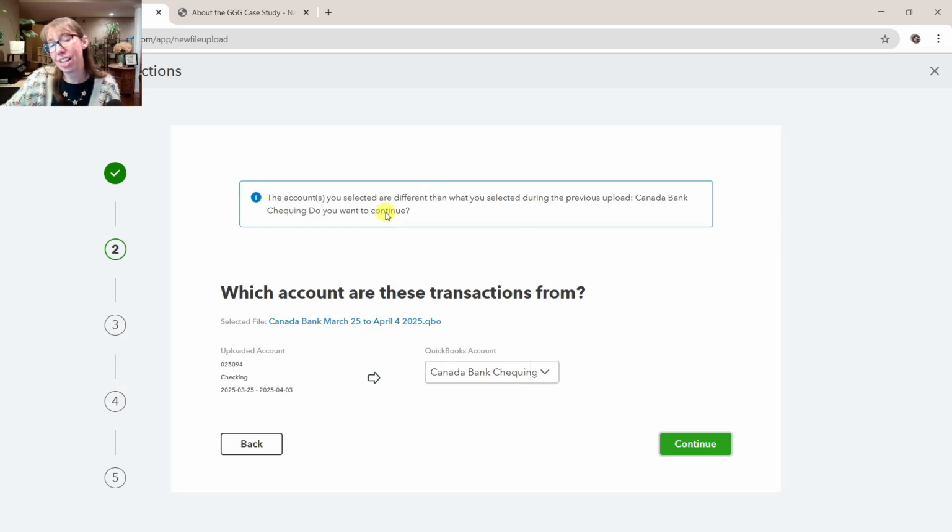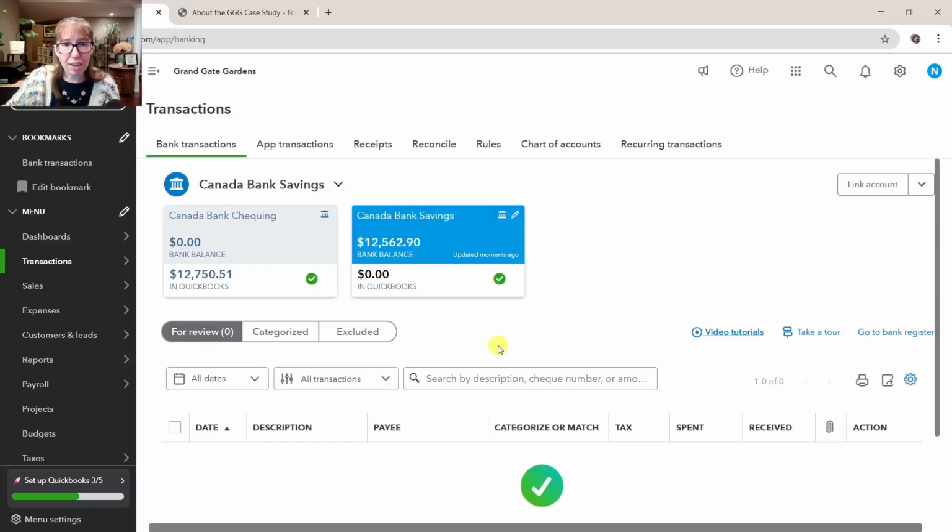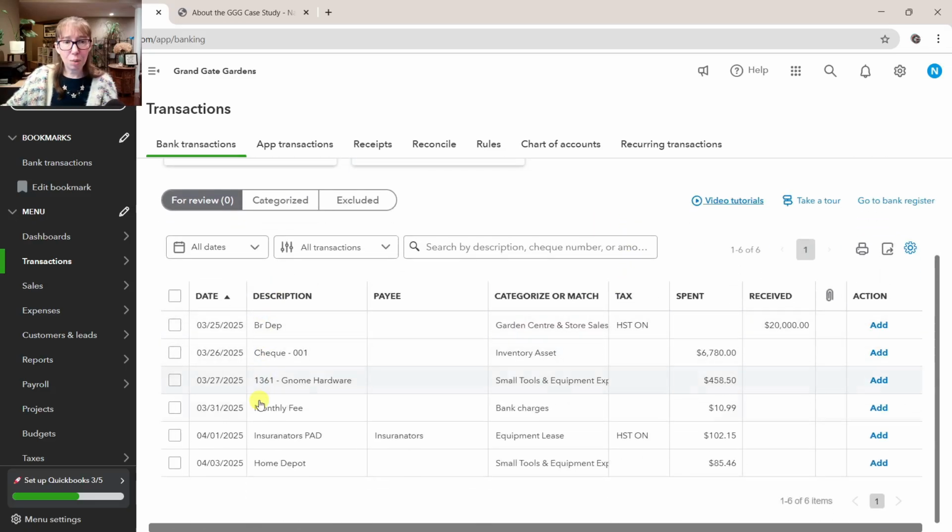And QuickBooks is just saying, hey, last time you uploaded this account, you would put it to savings. Are you sure this is actually checkings? And it is. So I'm going to say continue, and we're done. And then we can go on over to the Canada Bank checking tile. So here what we have is the bank feed info lines coming in from the bank. And again, bank feed info lines are not QuickBooks transactions. What we want to do is we want to have a transaction in QuickBooks marry a bank feed info line.